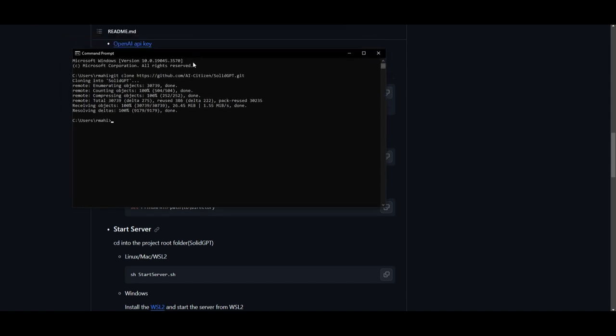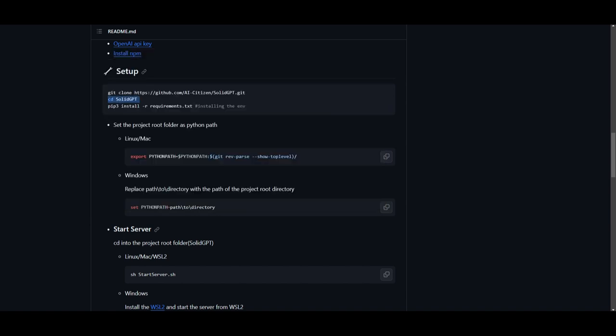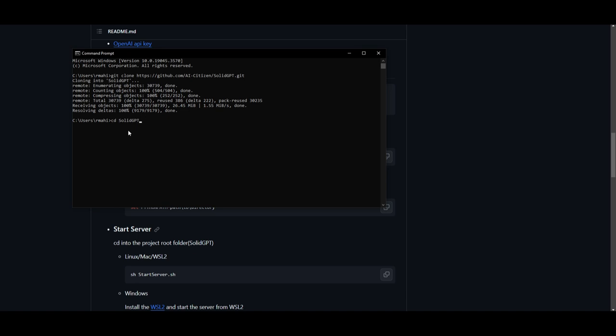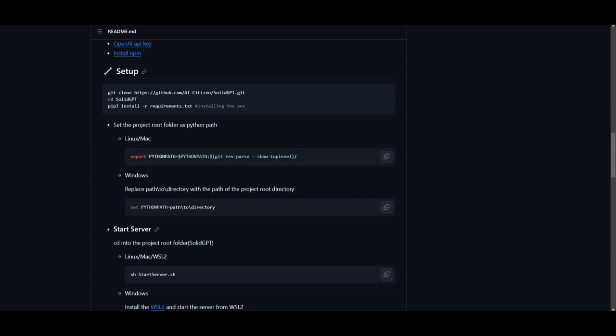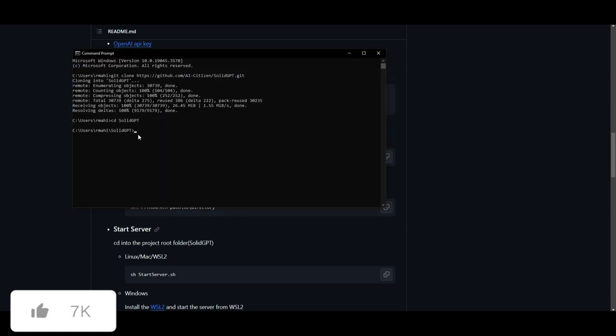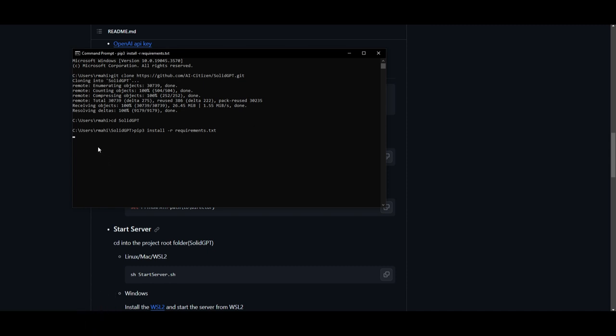So now that this is finished, what we can do now is go into the actual SolidGPT folder. You can easily just copy these commands, so it's easier. Copy and paste it into the command prompt, click enter. Once you're inside this folder, you want to now install the actual requirements. This is by copying this command and going back over here, pasting it, clicking enter. This will start installing all the requirements to unpack SolidGPT, and this will take a couple of minutes, so once this is done, I'll be right back.